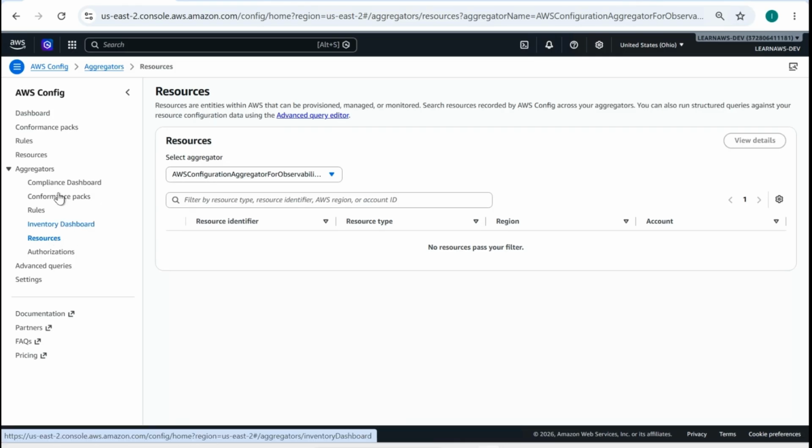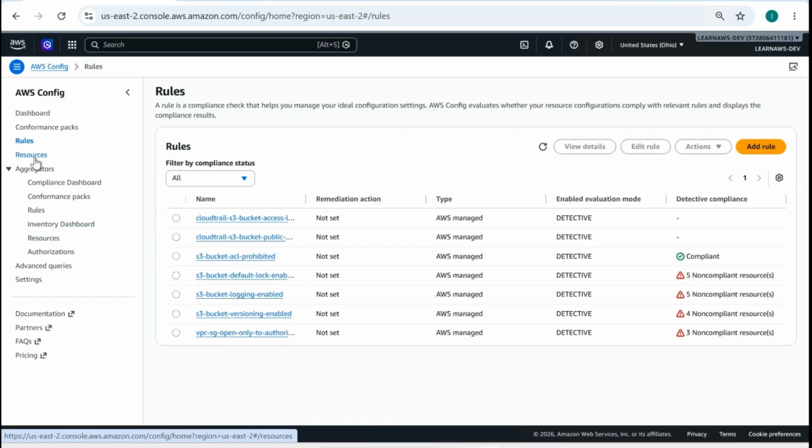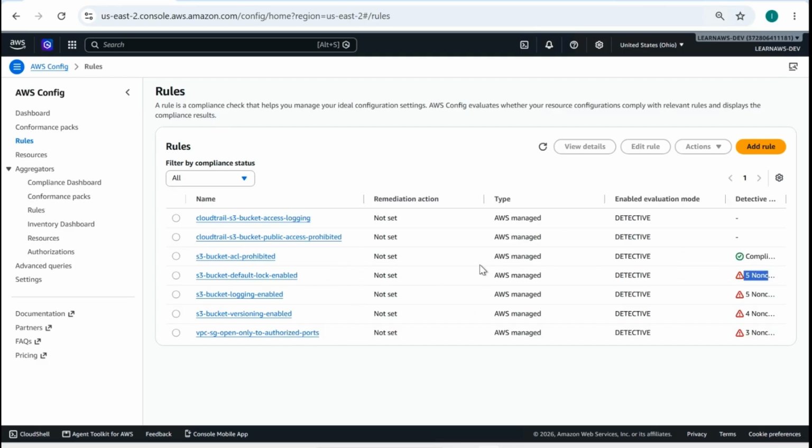Okay, so these are the rules that we have created. See, immediately it has started fetching the information. There are 5 S3 buckets which do not have default lock enabled. There are 5 S3 buckets which do not have logging enabled. There are 4 S3 buckets which don't have versioning enabled.